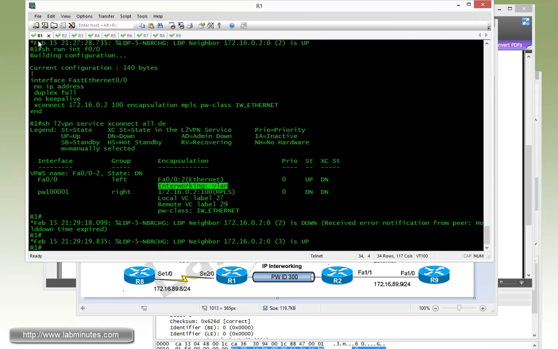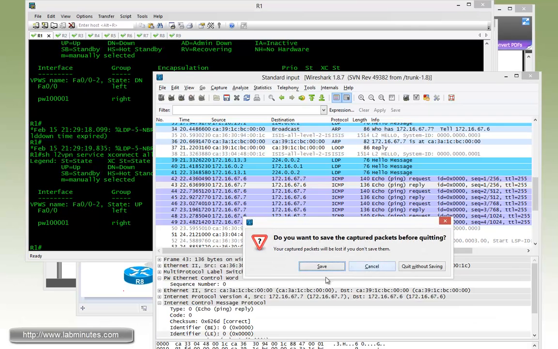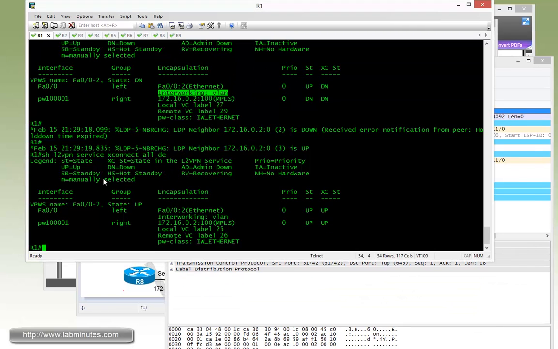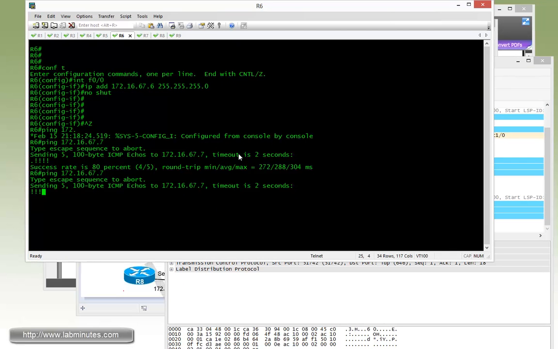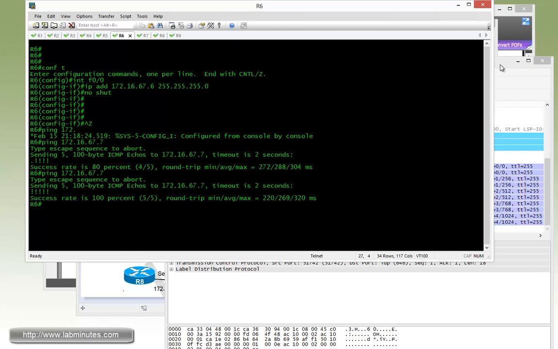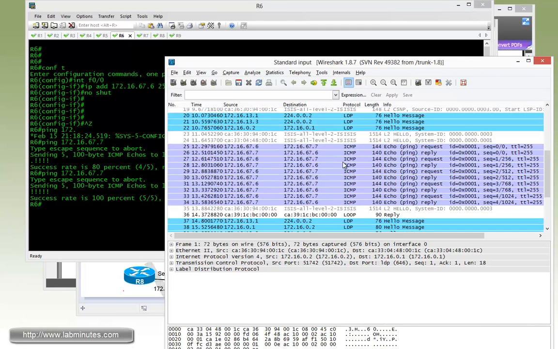But nevertheless, the VC came up on both sides. So now let's do another ping test. So let me restart the Wireshark right here. And then from R6, just do up arrow with the ping. So it goes through right away because it has already talked to one another, and we still have the ARP entry, so I didn't have to do the ARP.